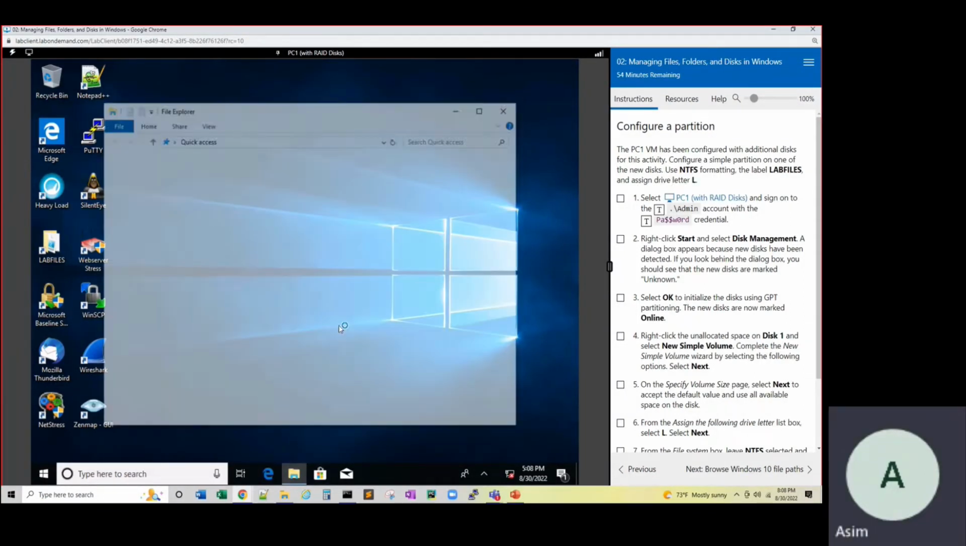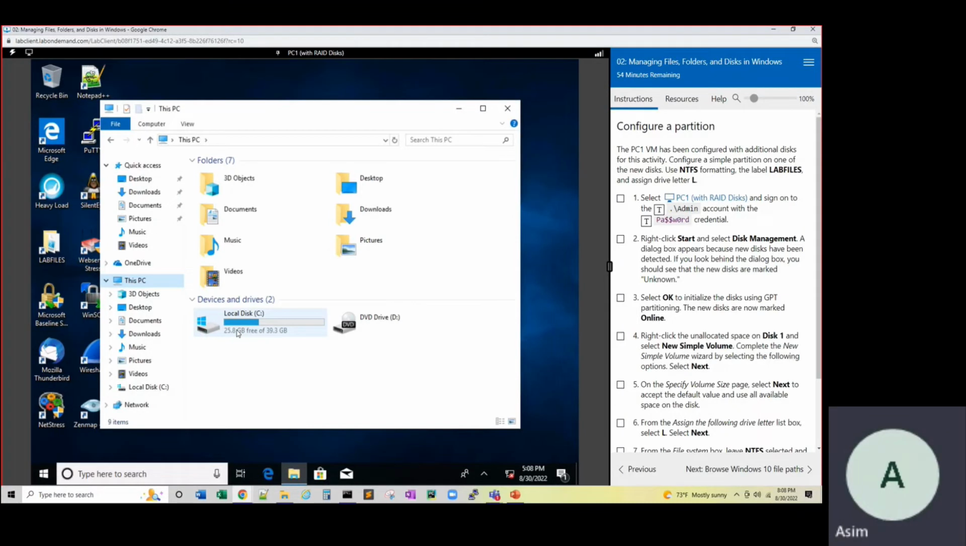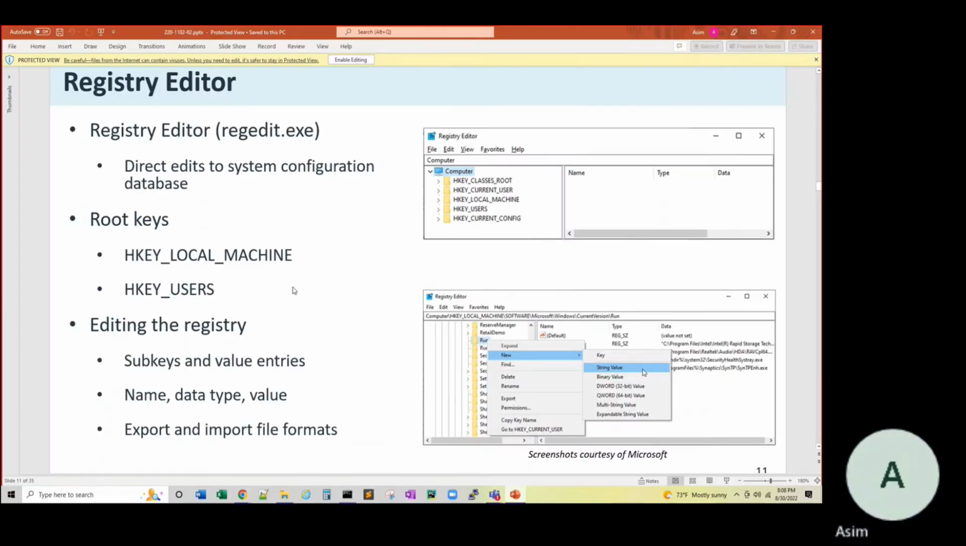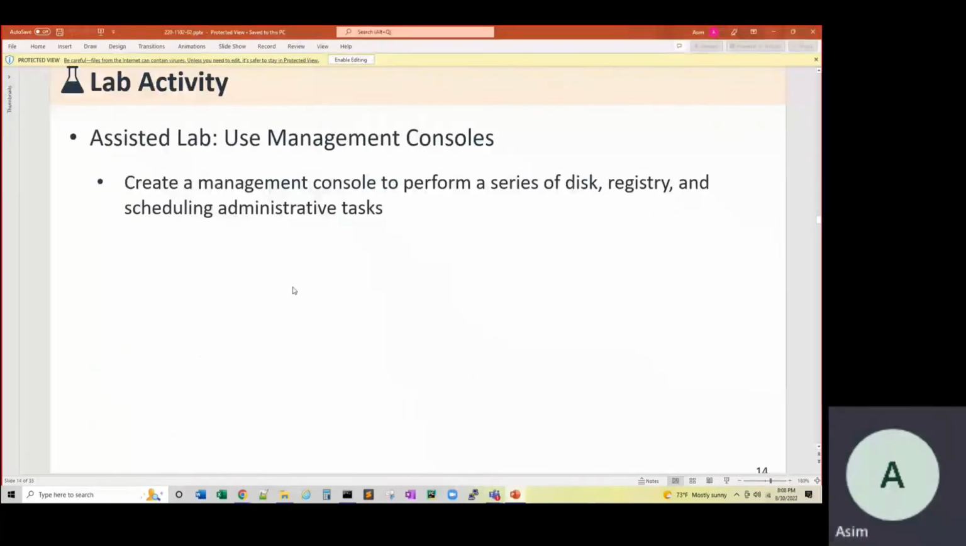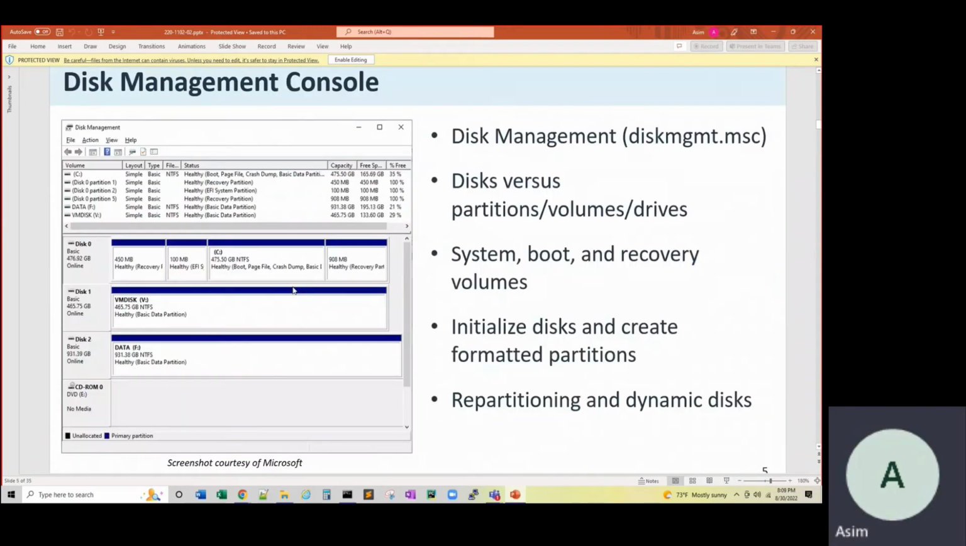Before we do anything, if I go to This PC, what do I see? I see only one disk. It shows the partition called C drive. We all have it on our computers. Pretty straightforward. And then I see a DVD drive with the letter D assigned. Once we go through this lab, we're going to create a new partition. We talked about a tool called the Disk Management console. You can manage disks and create different partitions.